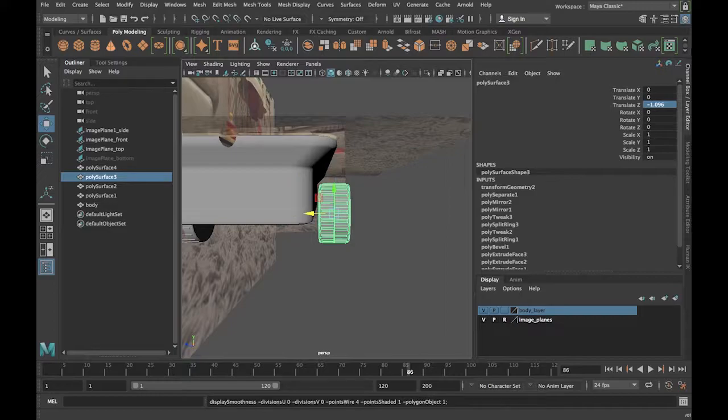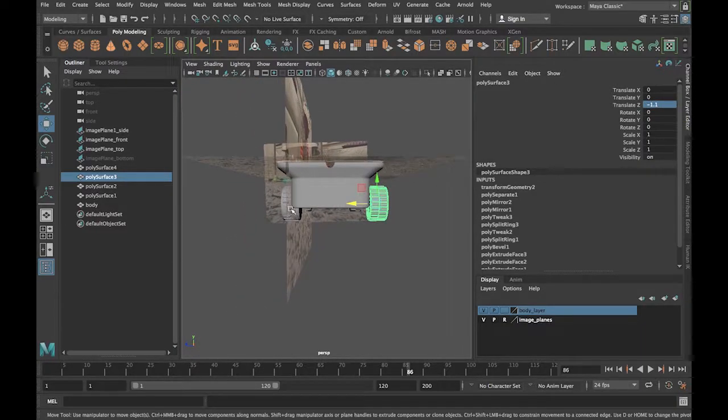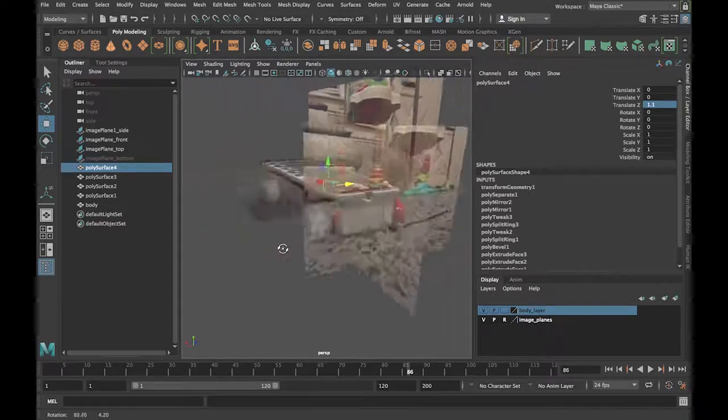I'm going to say -1 here. I'm just going to type it in. So it's about maybe -1.1. And I'm going to do the same with this wheel, in the positive, just 1.1. And that way I know that they're exactly the same distance from each other.